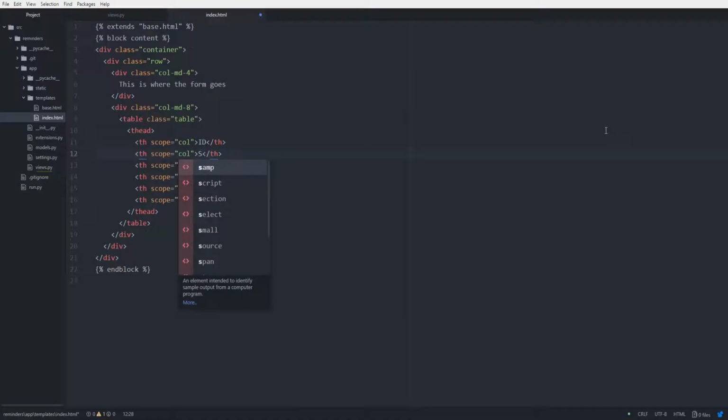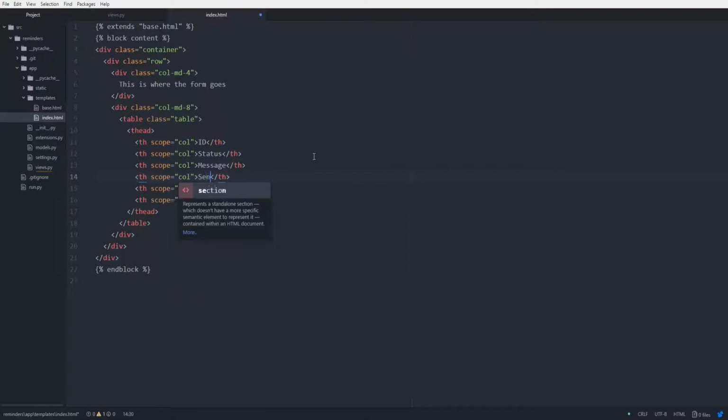We need one for the status of the reminder, which means either sent or not sent. We need one for our message. We need one for our send on date. We need one for our sent on date. And we need one for our option to delete the reminder.